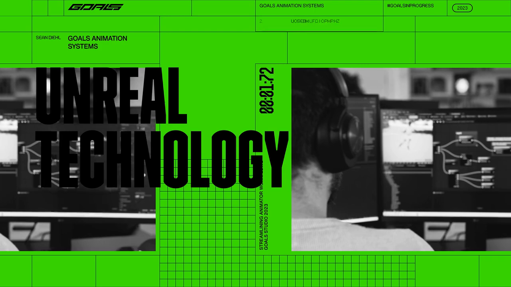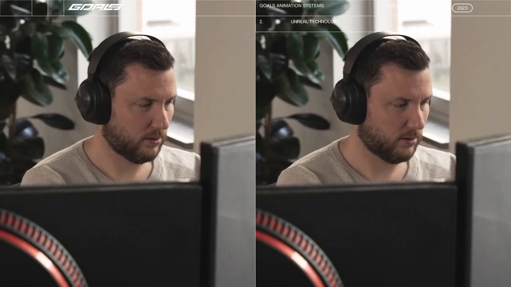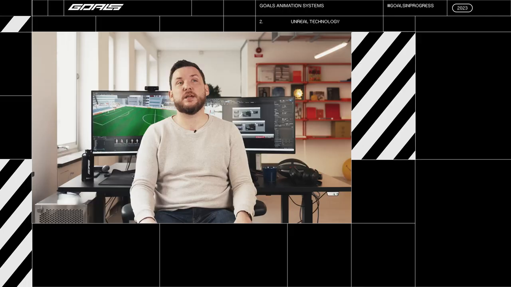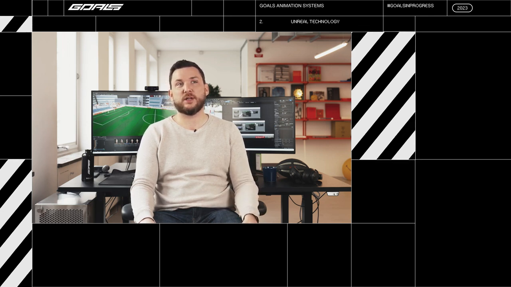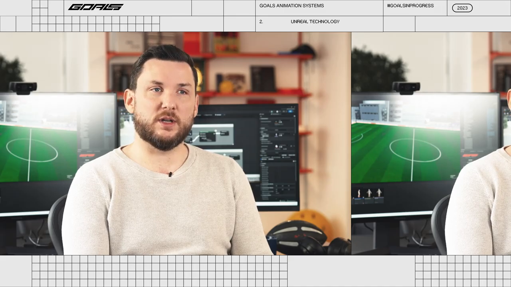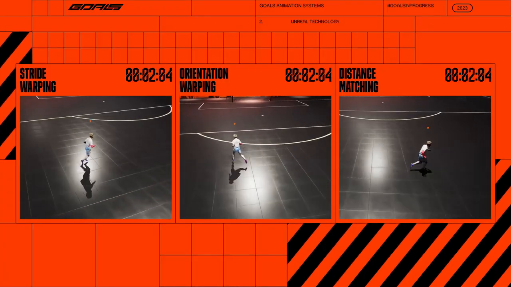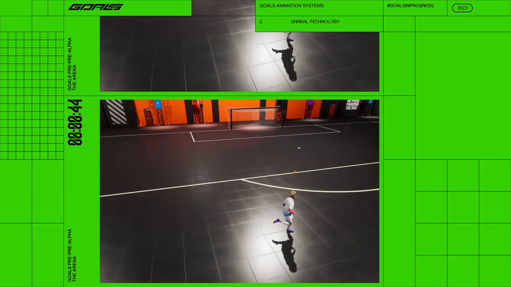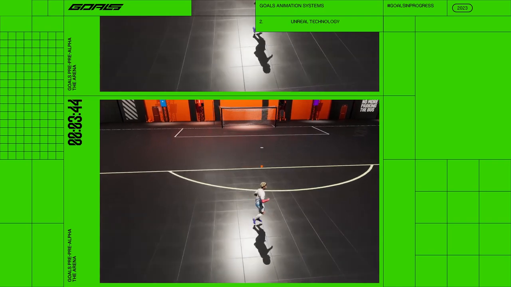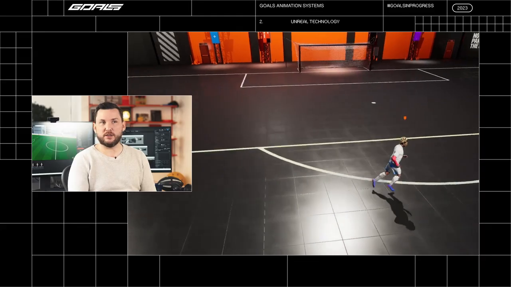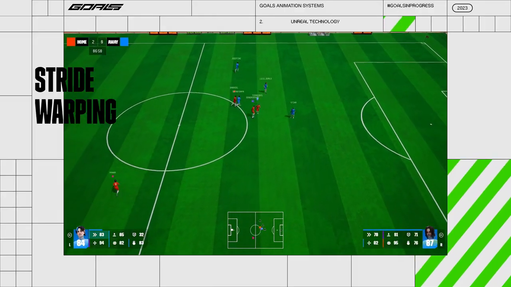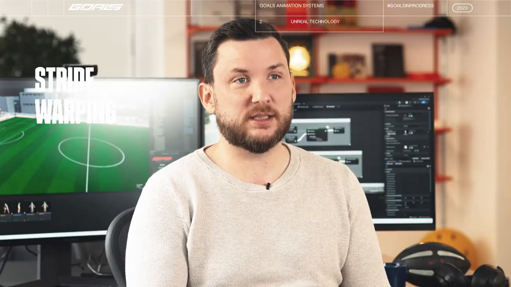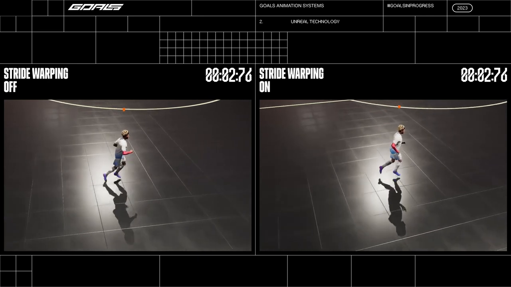Yeah, so we're using Unreal Engine, and we are leveraging some animation tech that they've added somewhat recently that I've been really, really impressed with, and I think it's going to be a core part of the animation system for our game. The three things that we are utilizing are stride warping, orientation warping, and distance matching. What stride warping does is it will adjust the stride length of the legs to match the in-game speed. For example, we have a run animation that runs at like 5 meters per second, and then in game, let's say the physics of the character is moving at 4 meters per second. Stride warping will scale the length of the stride so that the feet match 4 meters per second instead.